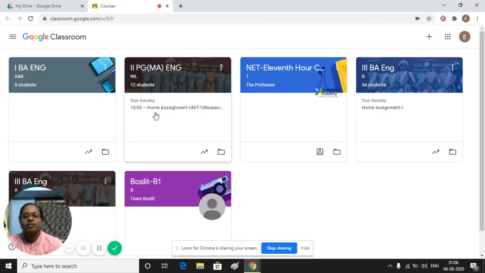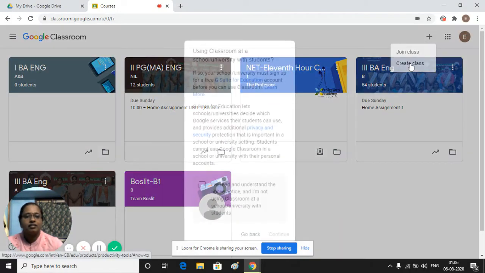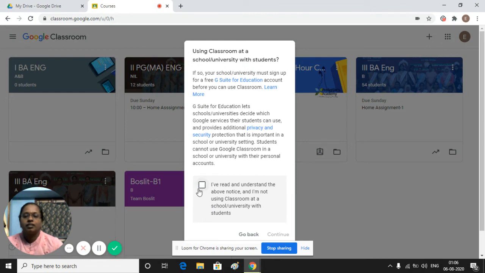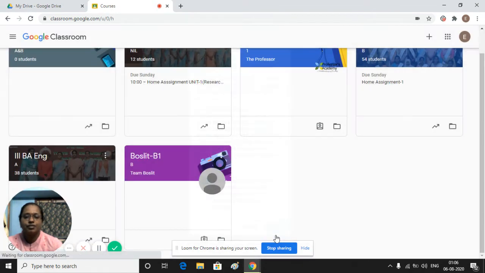Now it's opened. If you want to create or open a new classroom, you click the plus symbol. There are the options join class and create class. As a teacher, you have to create a class. The students should click the option join class. Now create class. Here the terms you agree, you click tick and then continue.